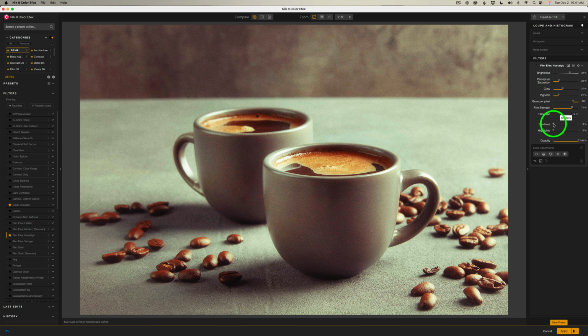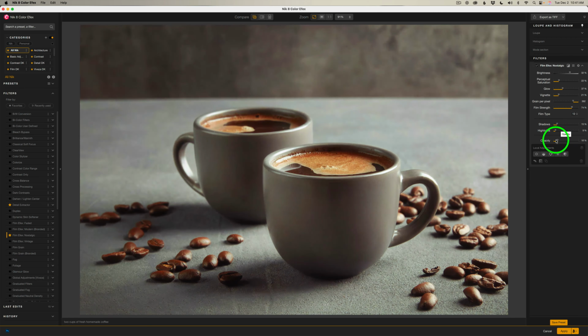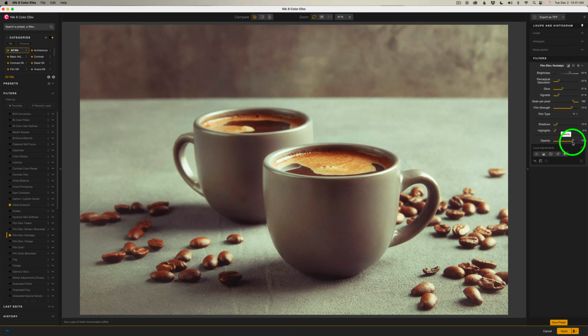And now shadow protection. Let's drag this to the right. Maybe I'll drag this to the right a little bit. And highlight protection. And maybe just a tiny wee bit here. And now let's take the opacity the whole way off. And now let's just build it up slowly. And you know what? I think I like it right about here. I think it looks good. Let me shut this off.